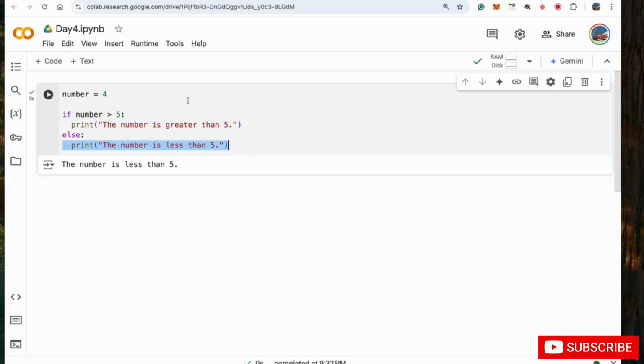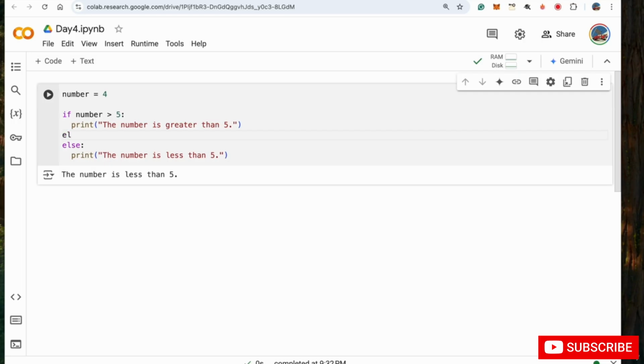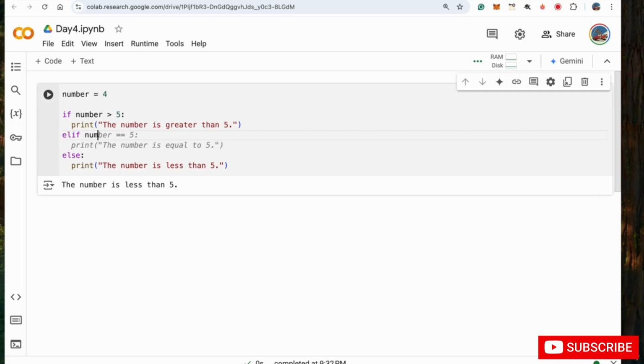Now there's also else if. Else if I can check number is equal to 5, the number is equal to 5, and if it's not greater or equal, then it's less than 5, something like this. In this case it's less than 5, but if I give value as 5, let's say number is equal to 5, then it will run this one. If I say number is 6, then it will use the first one and run that one. So this is if else statements.